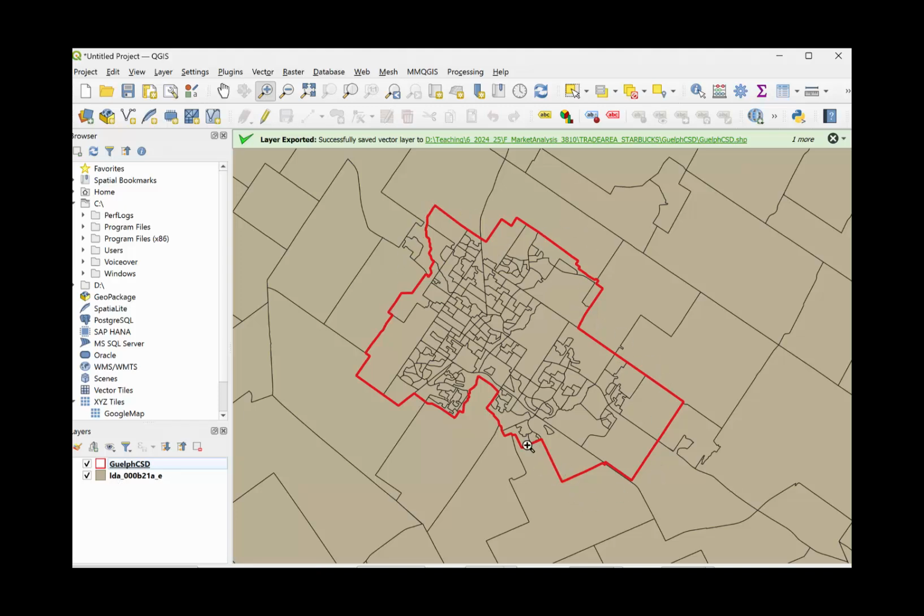And in fact, some of the DAs do not follow the boundary of the Guelph CSD. So we need to make a decision. Do we want to include the entire DA in this case or exclude it? In some instances, we can actually take proportions, but for this course, as a simple exercise, we will make a decision whether we want to include the whole, all or nothing. In my case, I'll just exclude them because they are actually further away from the city center.